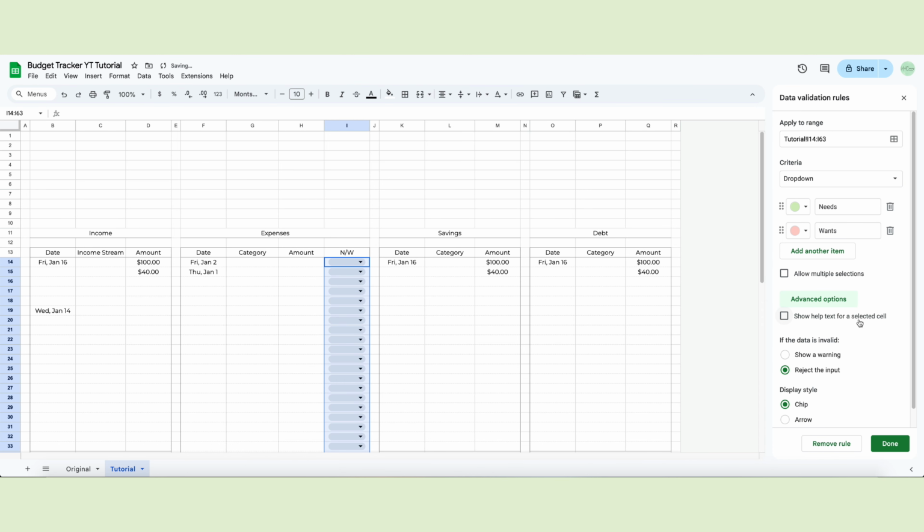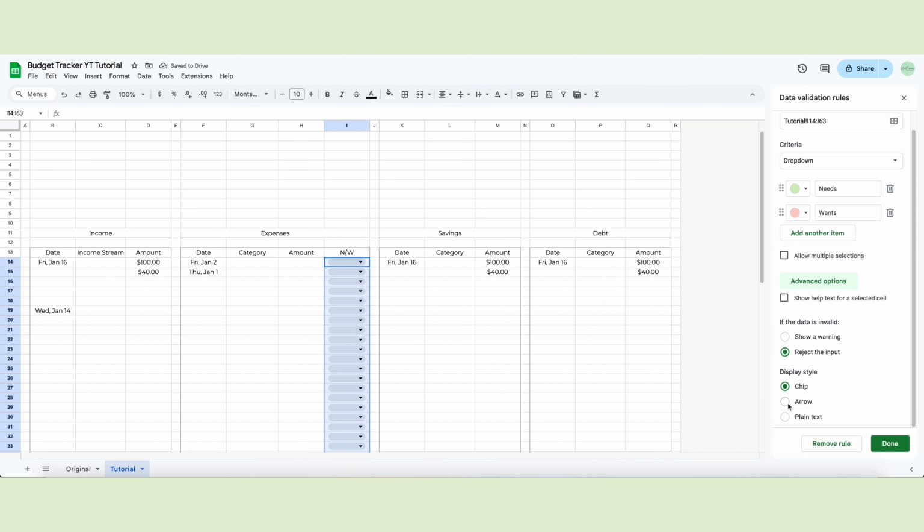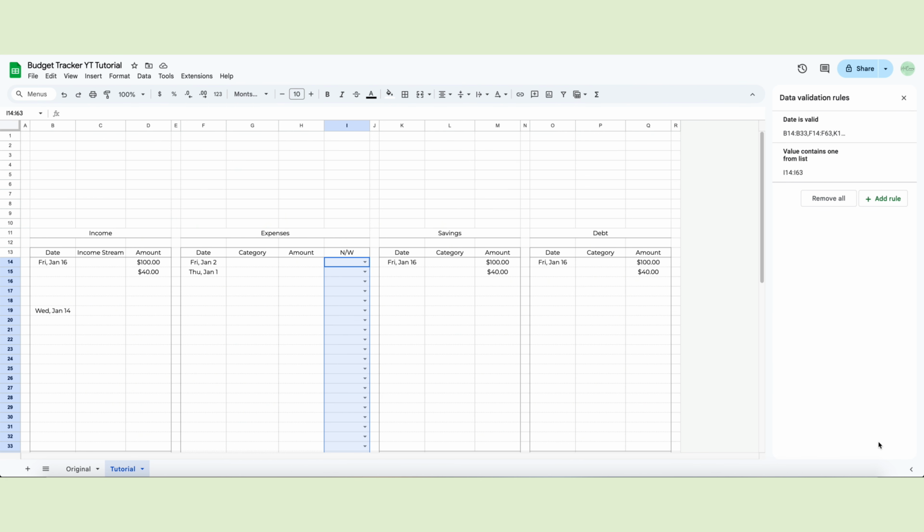Click on Advanced Options and from the display style select Arrow. You can leave the chip, but since it's too easy to delete, I prefer to use the arrow. Click on Done. Now, let's fix the borders.